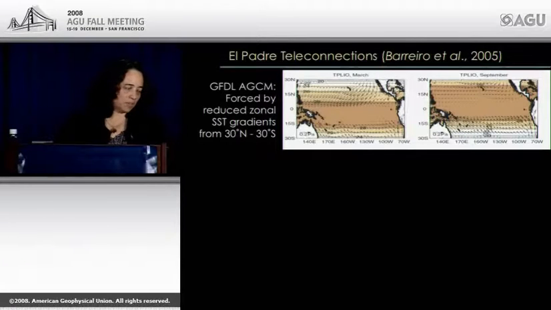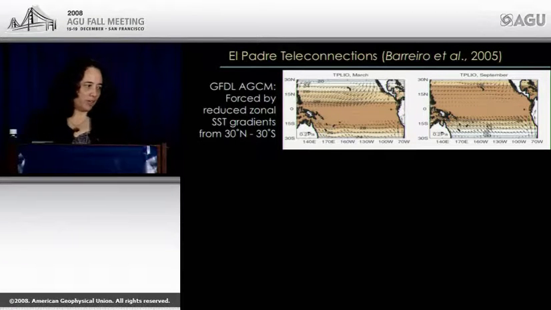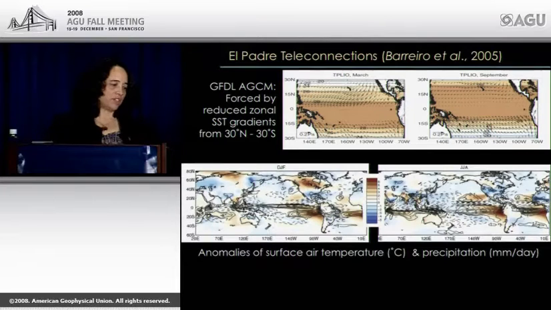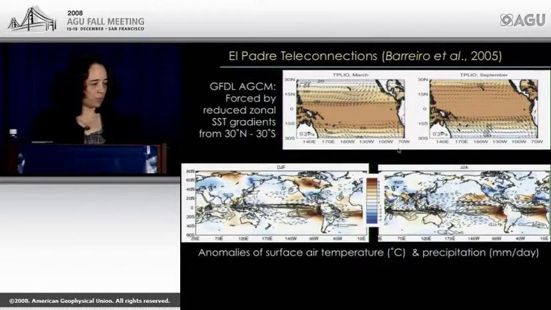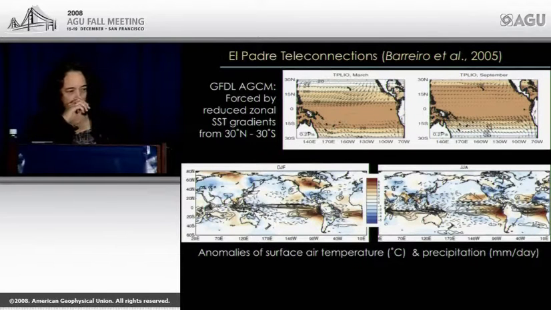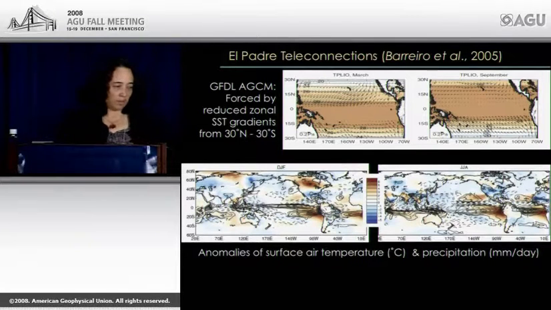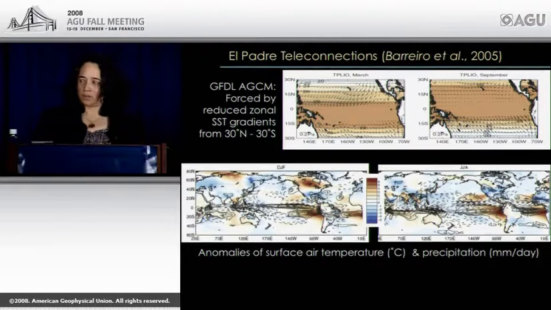Another study, this is a modeling study of El Padre teleconnections. This is an atmospheric model that was forced by zonally symmetric temperatures. So this is the forcing that you can see here for this model. And these are the temperature anomalies. And what you can see is North America, for instance, in the wintertime was quite a bit warmer during this El Padre forced model experiment, and a tiny bit warmer in the summer. So this supports the little bit of continental data that I showed you before.